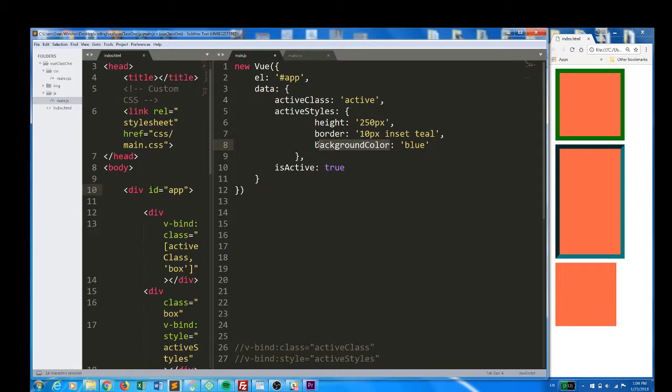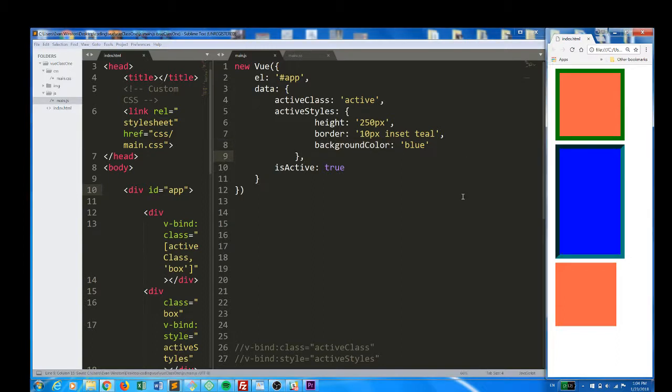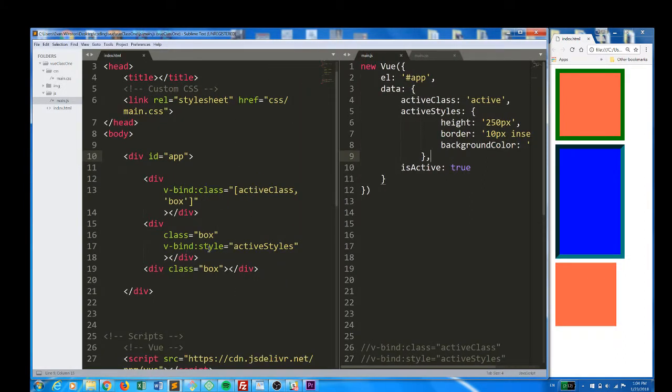Actually, that's a good one. So border radius would look like this. Okay? But if I do that, save, reload, there we go. We've added an additional style property that is being dynamically included in the style attribute of this div.